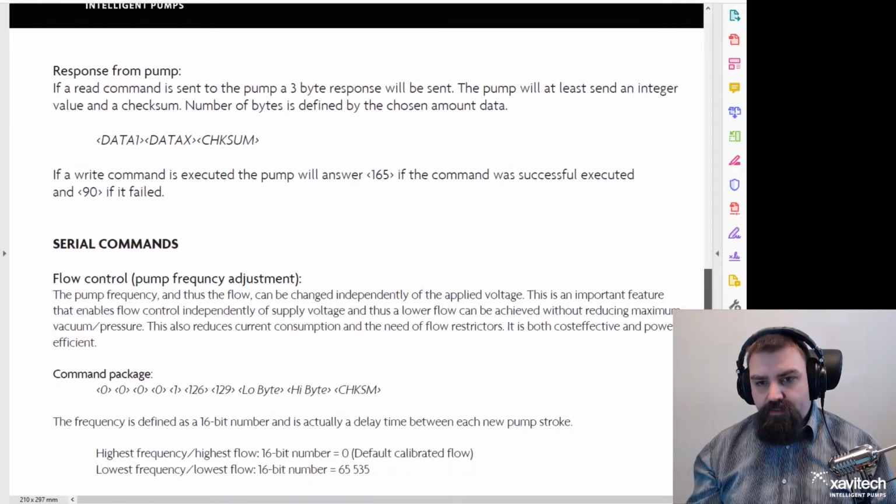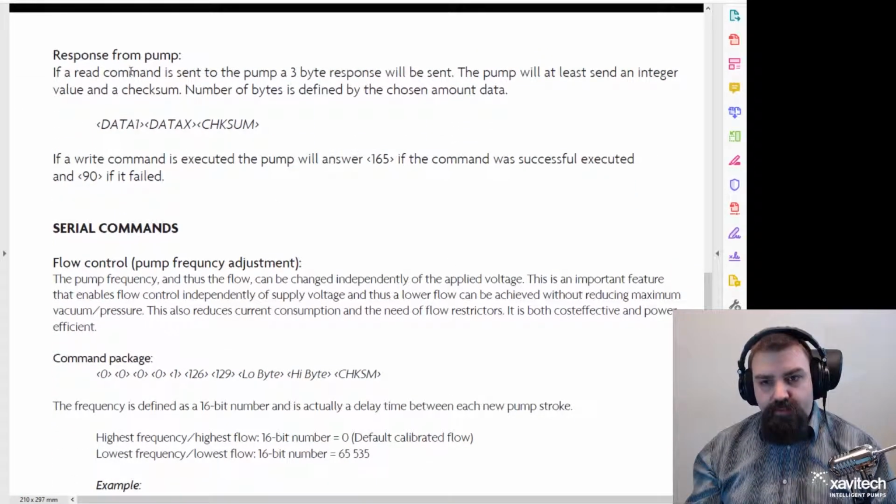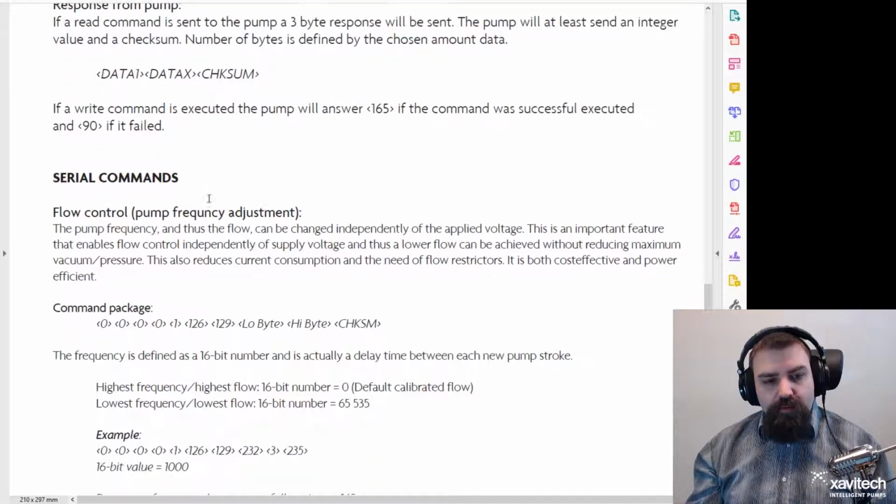So next let's have a look at the response from the pump. If we send a read command, the response from the pump will be the requested data bytes together with the checksum. If we send a write command, the pump will respond with 1 byte, 165 in case of a successful command and 90 in case of a failed command.